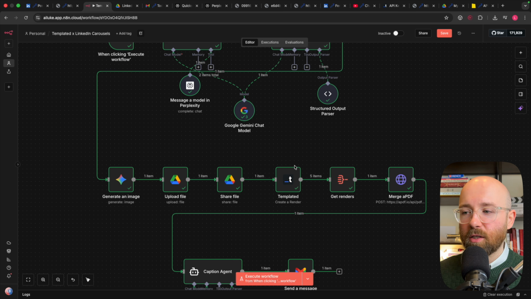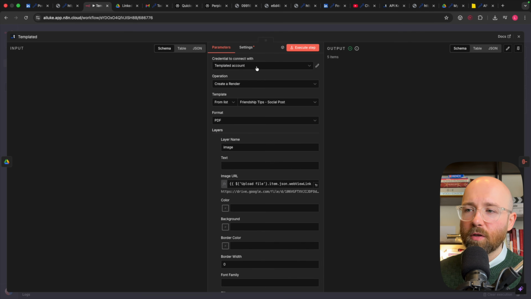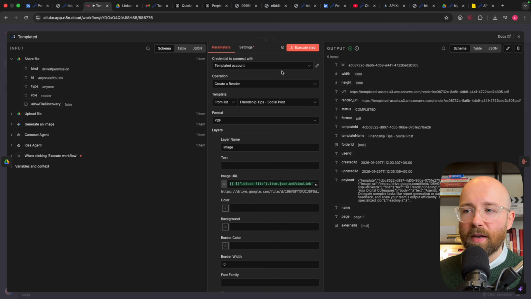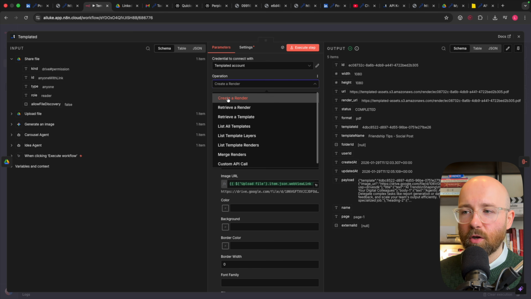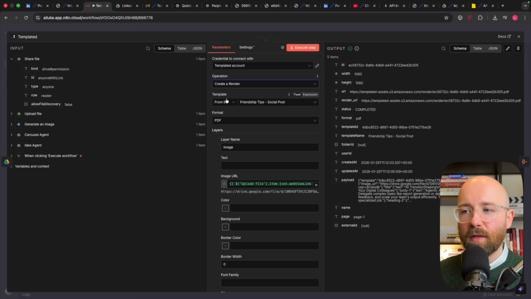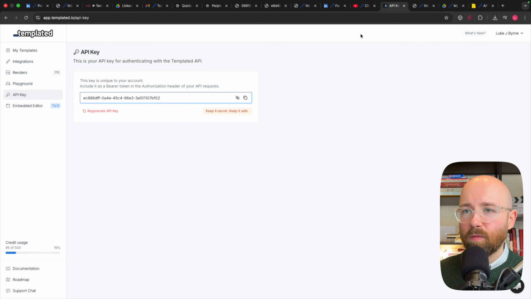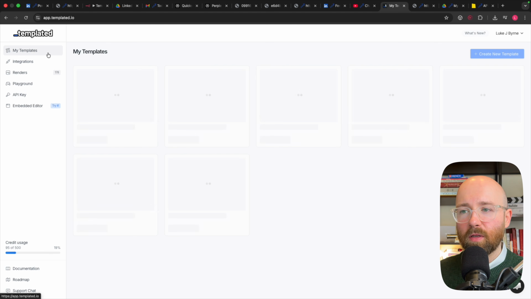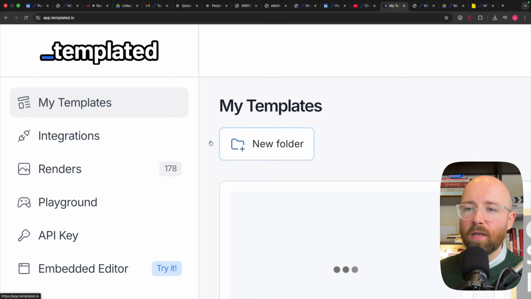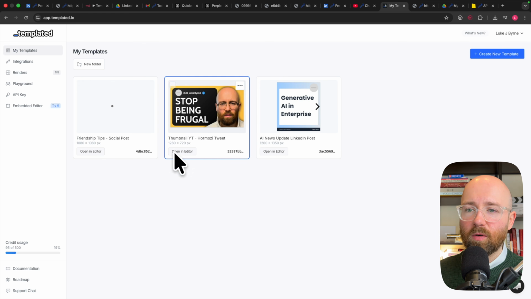Cool, so back to this. So we have templated, you've logged in, your node's cool, you've got your API key. Operation, we're going to create a render from template list. So we're going to use this one. You can have a bunch of templates. If we come back over to my templates here, I have three main ones that I was using.